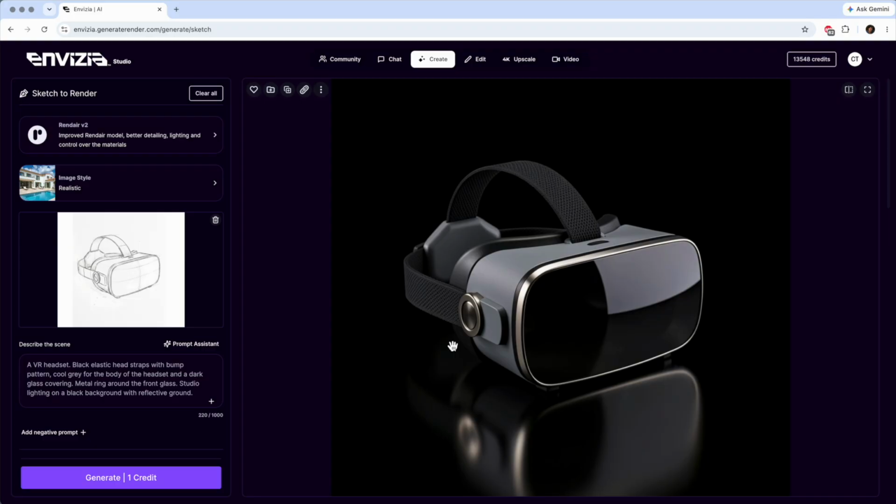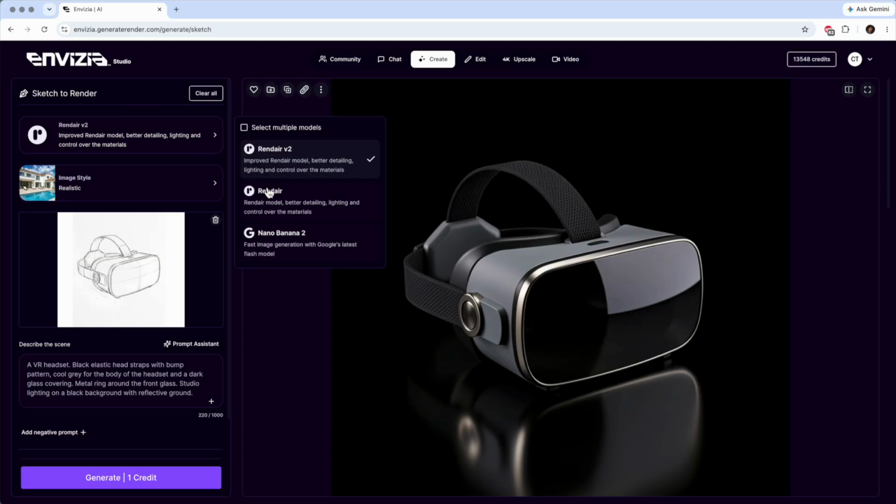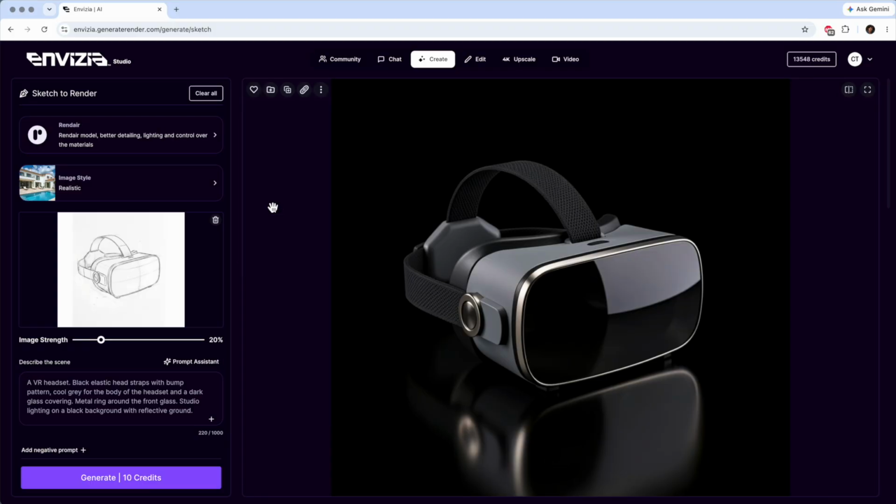So the Rendair V2 model, which is the newest of the models, did a pretty good job of following our sketch and giving us something that also adhered to our prompt. But it's always good to check your options. So let's come over and look at the original Rendair model. Let's generate that.